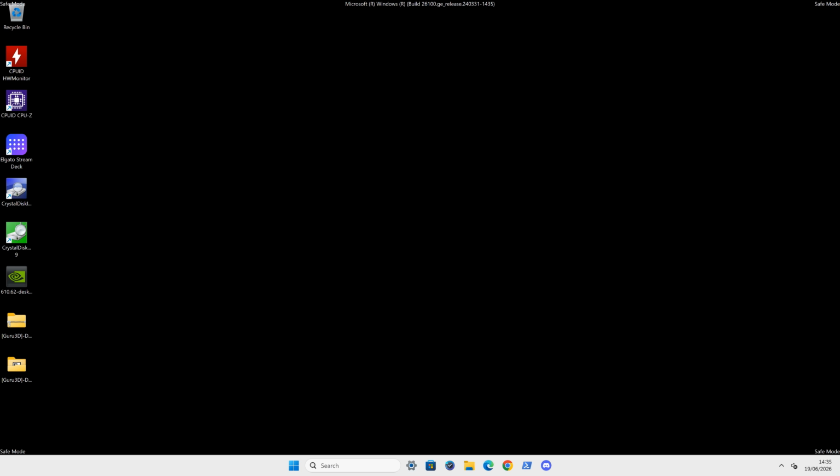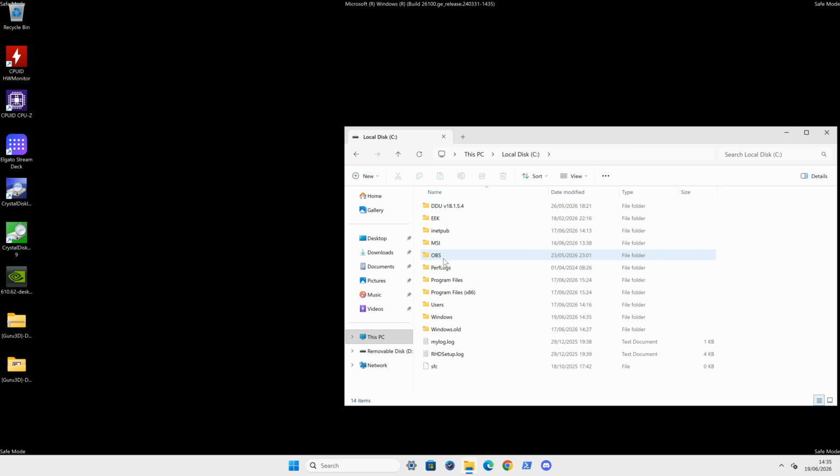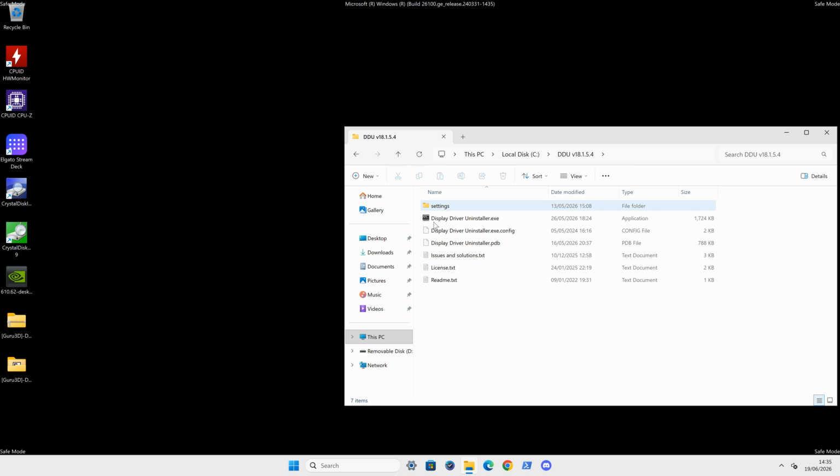So log into the computer as you would normally. You can see here, this is looking a little bit different. It says safe mode in the top and bottom there. So now what we want to do is open up Explorer and go into our C drive, which is just here. And we'll go into the folder we created earlier, the DDU one. And we've got our Display Driver Uninstaller.